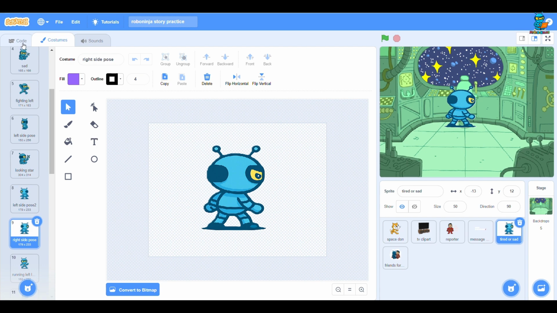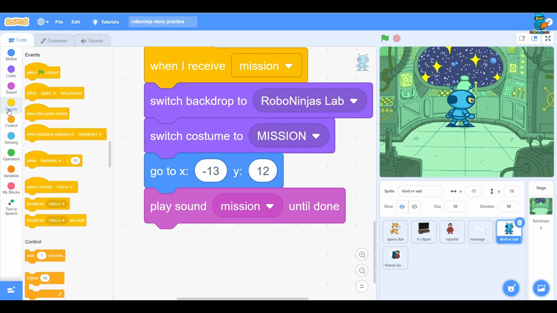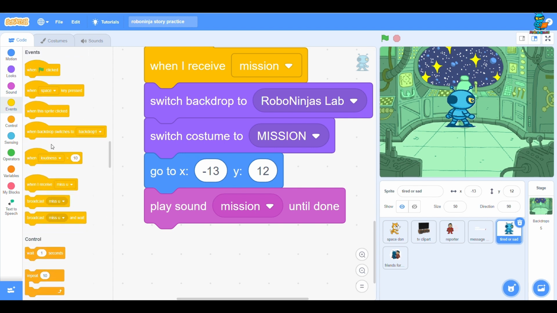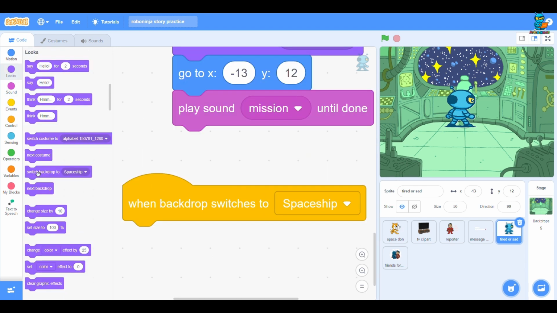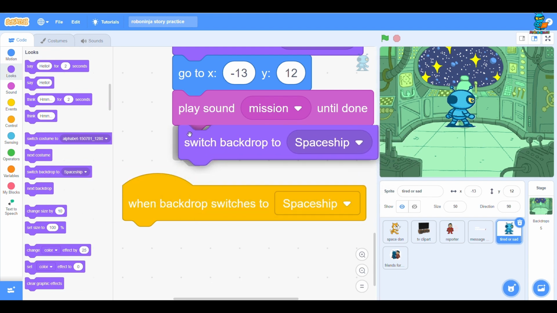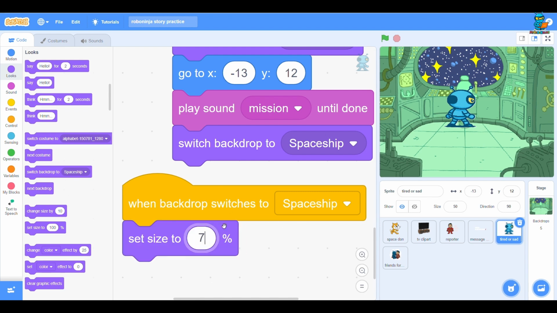If you are having any specific condition for a specific backdrop, at that time we are going to introduce a new block in the event blocks. This is when backdrop switches to. So first here, switch the backdrop to the spaceship, and then when backdrop switches to the spaceship, I will be setting my size. This is the first change.